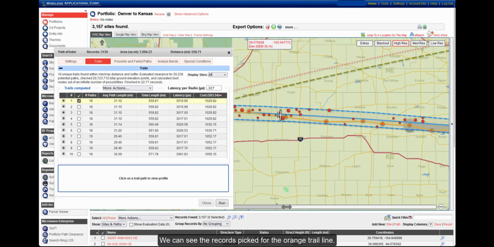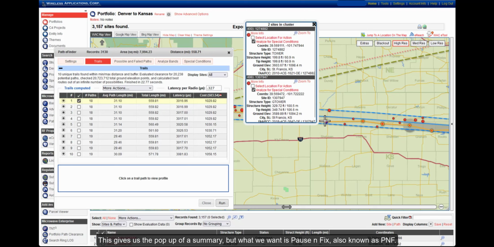We can see the records picked for the orange trail line. They are highlighted with halos around them. On this first group of sites that we included early on, let's investigate them by clicking on the dot cluster. This gives us the pop-up of a summary, but what we want is Pause and Fix, also known as PNF. Let's click on the info link to open that.